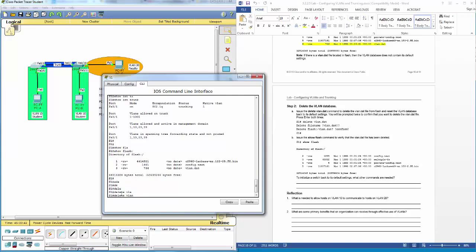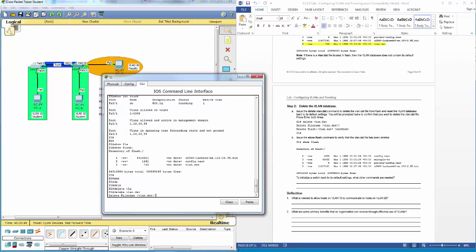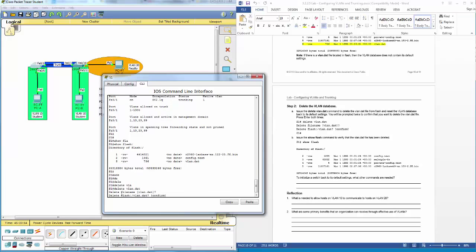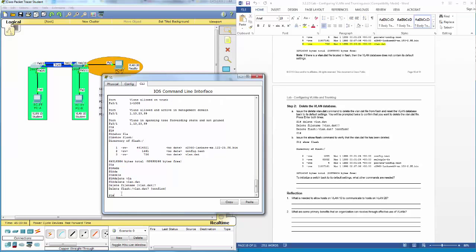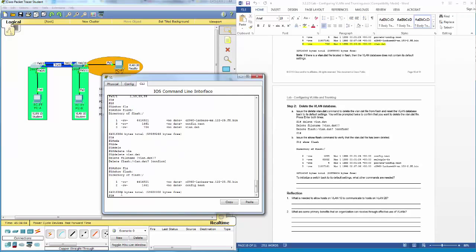and it'll ask you to confirm it with a question mark and enter again. Yep, enter, and it's done. So if we do a show flash, we've got no VLAN database now, which was up here under number 3. We only have 1 and 2 now, which is the saved config and that's the image.